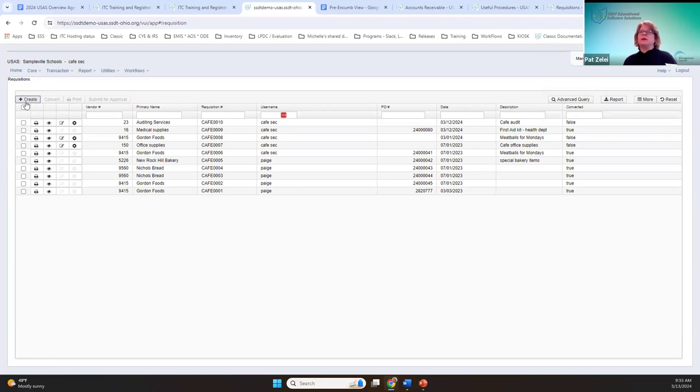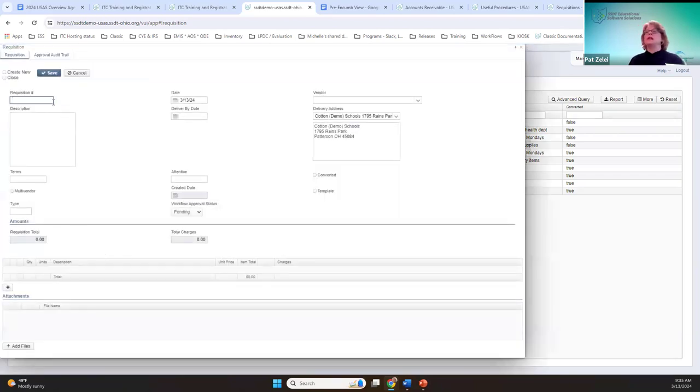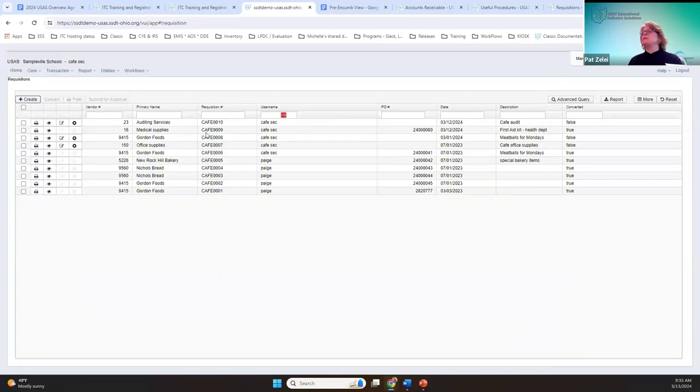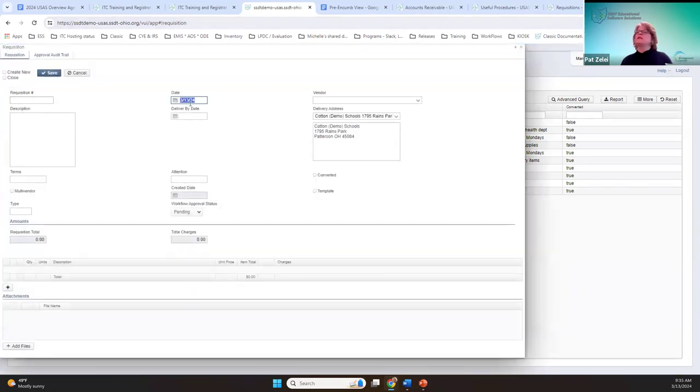So let's create one under the cafe secretary. We're going to leave this blank so that the next one populated would be, I was wrong, it was 11. So we'll bypass that. It's going to default to the current date, but you can change it to any date that is open. A transaction of any kind can only be created or edited in an open period because it changes the books. So if you're going to change the books in the old days, you would have to erase the books. So you have to actually open the posting period to do it. And this reflects the current period. It is also my open posting period. So I'm just going to bypass that and let it default to the current date.